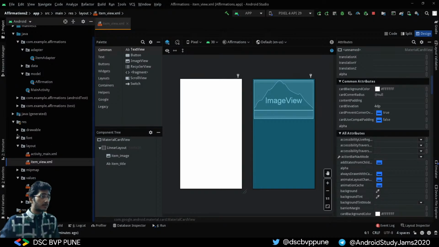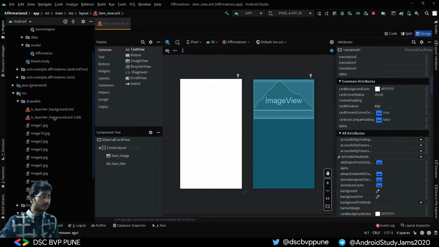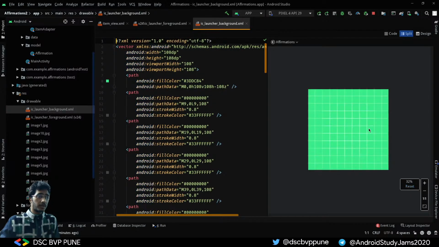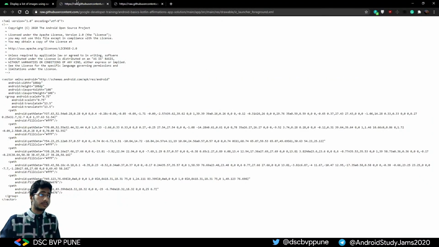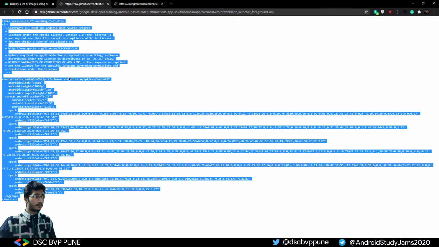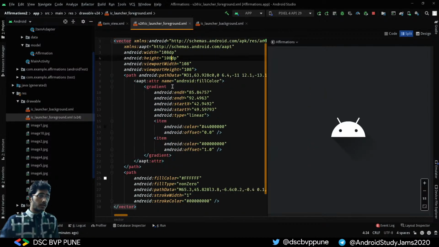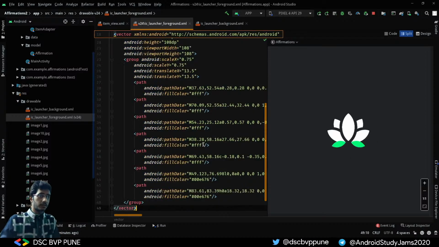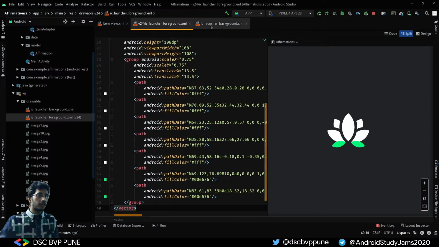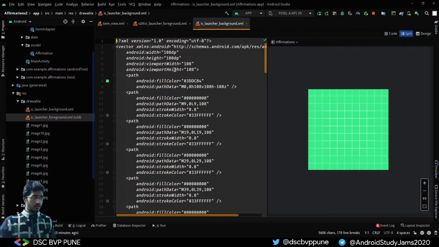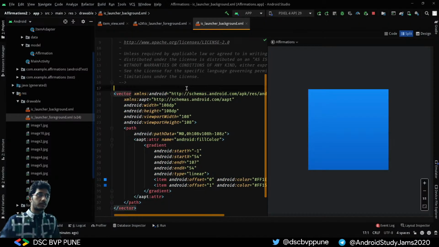Go into the res, the drawable, and see here, this is the foreground, this is the background. What we can do is copy the code of this foreground and paste this here. See, then we can copy the code of our background and paste them here. See, now this becomes our foreground and this becomes our background.